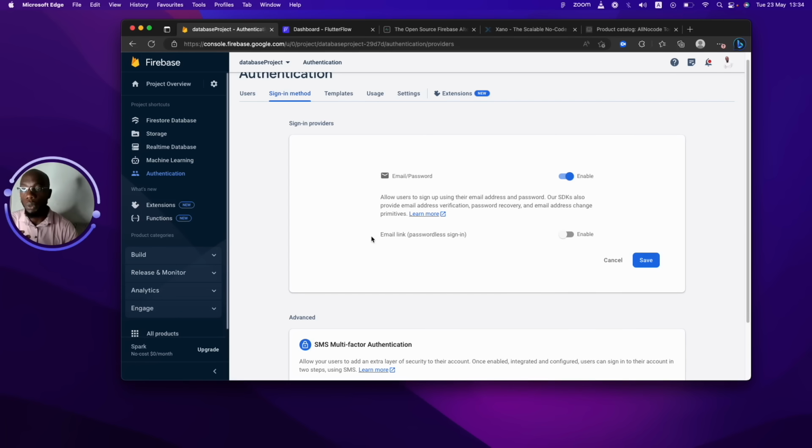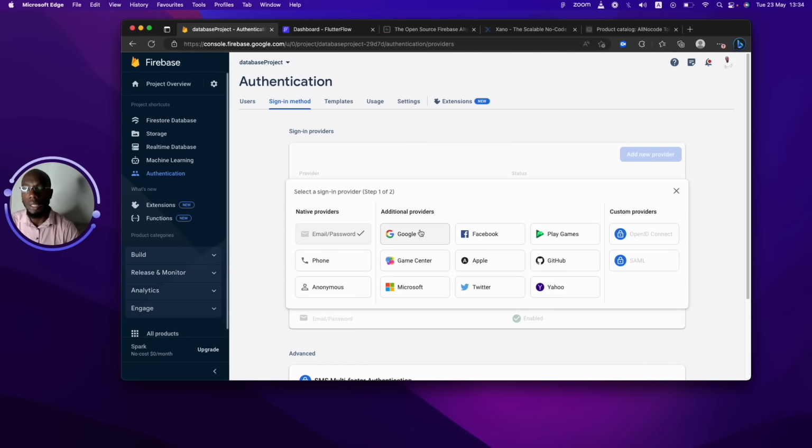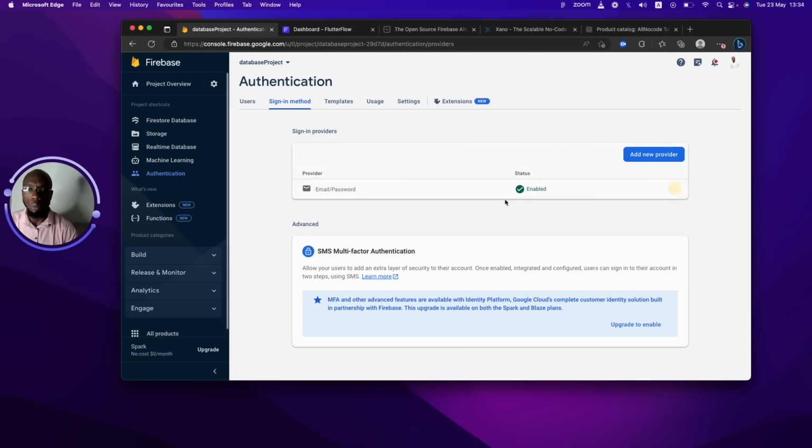Then there is this one that says passwordless sign in. You can also enable it if you want to, but it doesn't matter. You can just go ahead and say save. So once you say save, it's enabled. You see the status change to enabled, which is cool. And also you can go ahead and add another one like Gmail if you want to, but we'll just stick with the email and password for now.